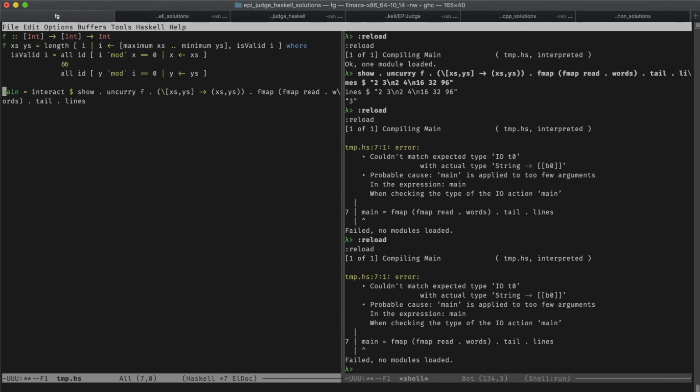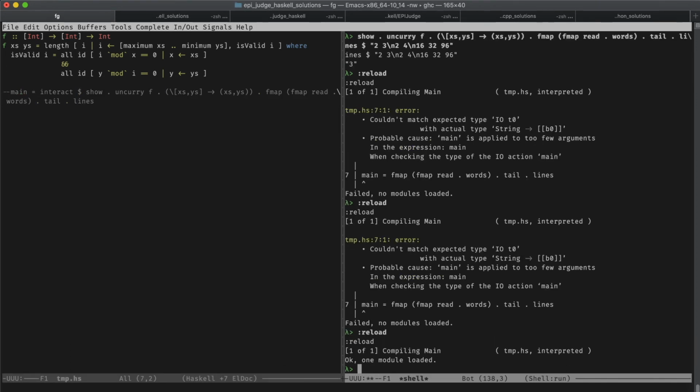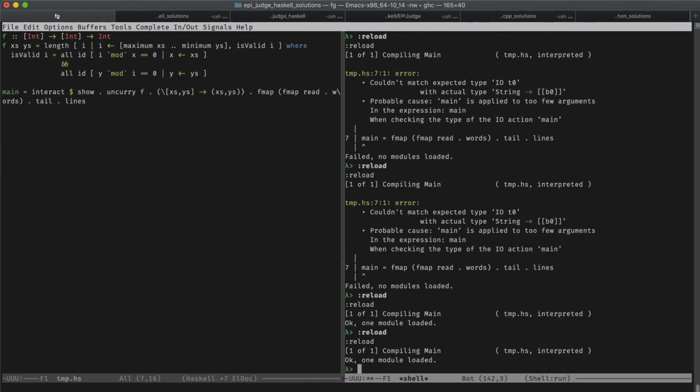I think there is something wrong with my f function. Oh, no. Interact, show. Oh, it did. It compiled, like magic. Okay, I think I had a weird character in there. So we can prettify this a little bit.